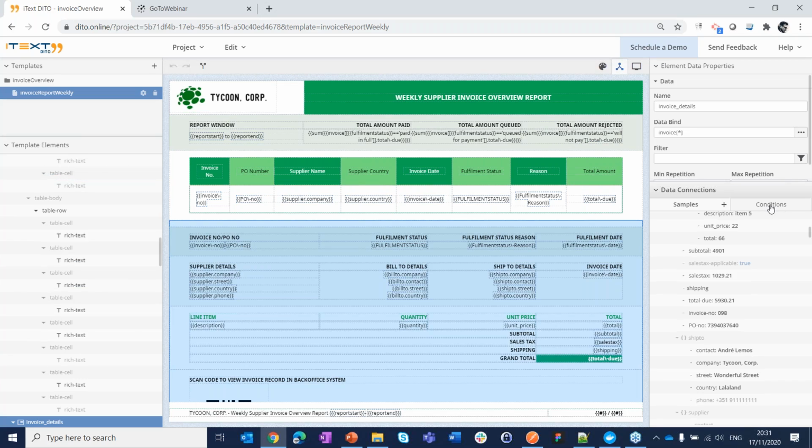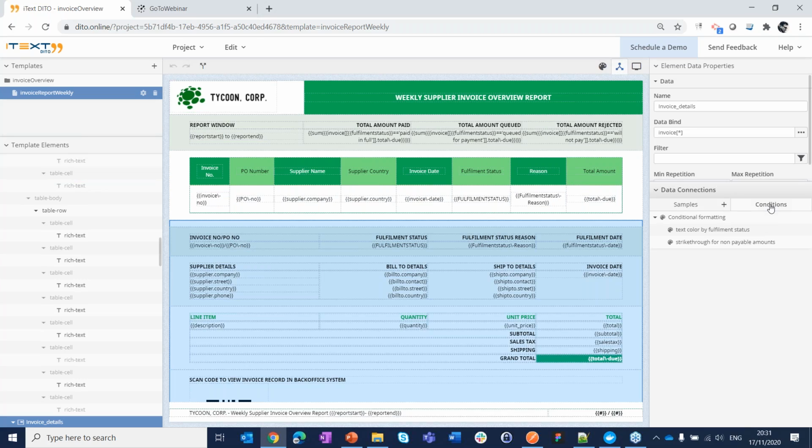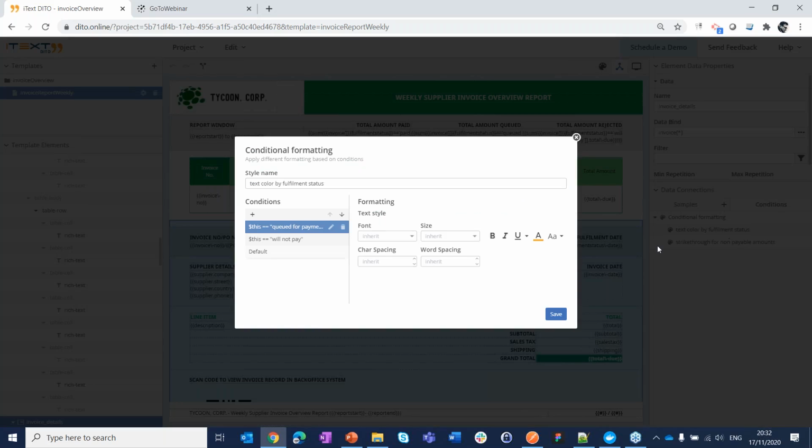Okay. Some of the items can be inserted conditionally, so we can do conditional content. We covered that in the last Ditto demo, so I'm not going to focus too much on that. But what we can also do is format items conditionally. Like, for instance, what we did with the text color by fulfillment status. You remember that you saw some of the items in orange, other items were printed in red. And for that, we created what we call a conditional style. And creating such a conditional style is typical of iText Ditto, something that is really straightforward to do.